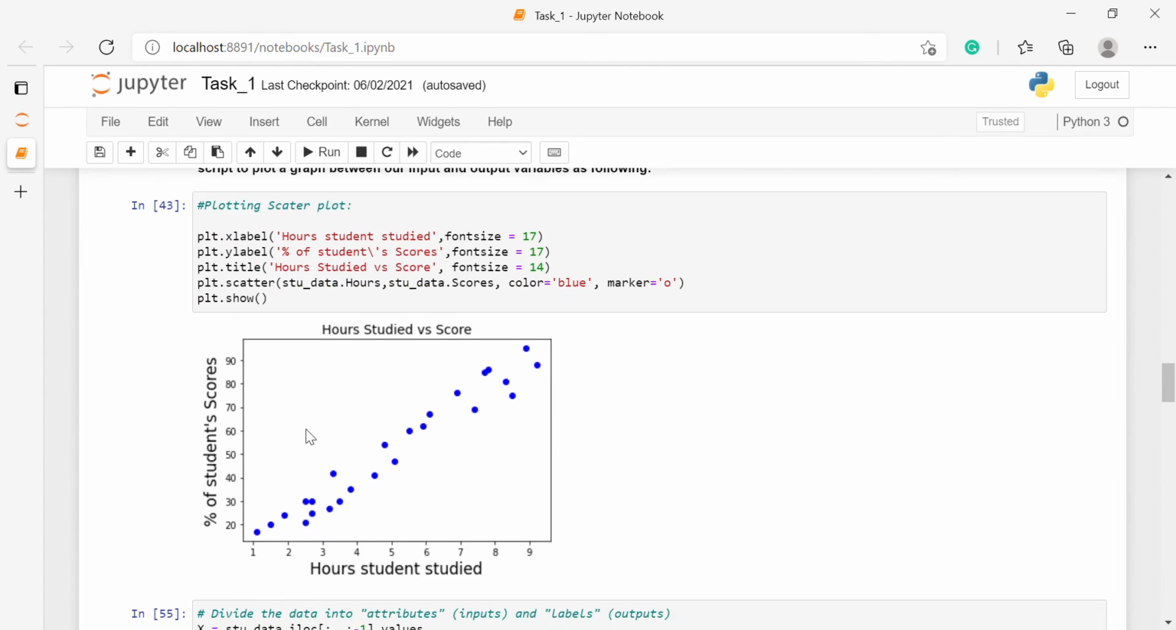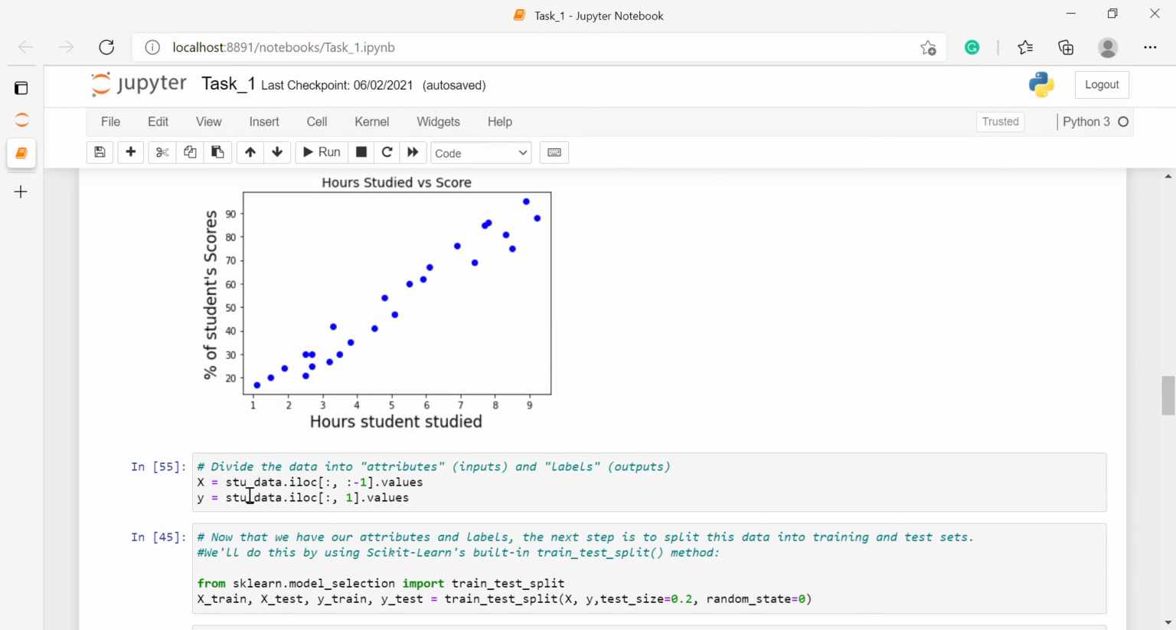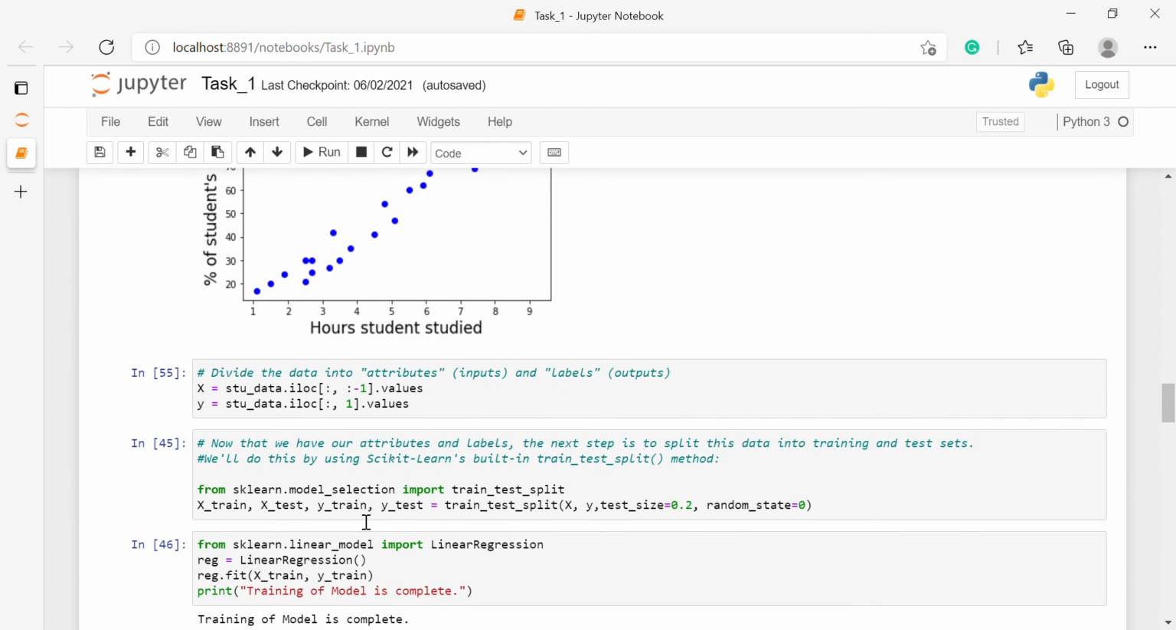So we have this graph based on the data set we were provided, and we have used xlabel, ylabel, and title to make the graph more convenient and good. And then we have to divide the data set into attributes and labels. So we're using the iloc function. Okay, so after dividing the data, now we have attributes and labels.